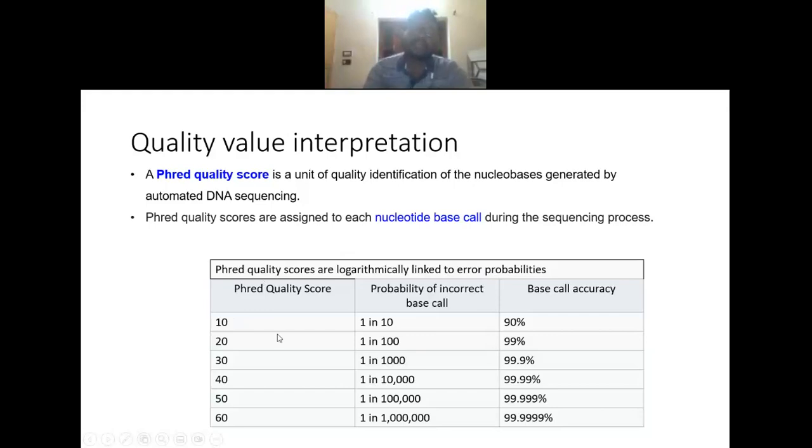So how do we interpret the Phred quality scores? They are logarithmically linked to the error probabilities. If the Phred quality score is 10, the probability of an incorrect base call is 1 in 10, so one base is incorrectly incorporated, a 10% error. In the same way, a quality score of 20 means 99% accuracy. A Phred quality score of 30 means 99.9% accuracy, and likewise up to 60.